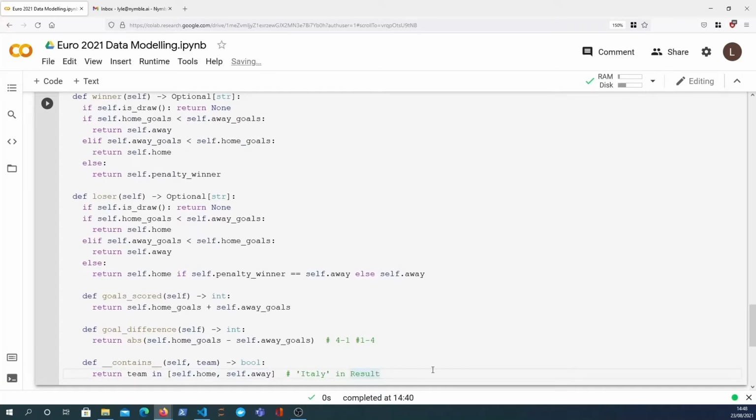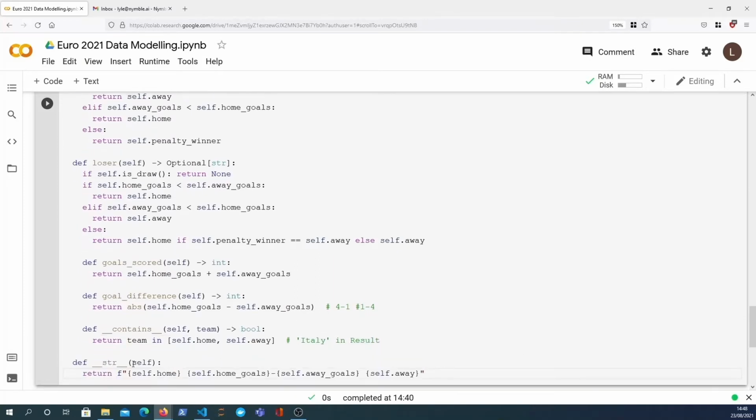And the final dunder method, I'm just going to copy paste in here. It's similar to the function we defined in the last video for printing out the stringified version of the fixture. It's going to be the home team, the number of goals the home team scored, and then a dash, and the away team's goals and the away team's name. So that's going to be the string method, and that completes our result class.